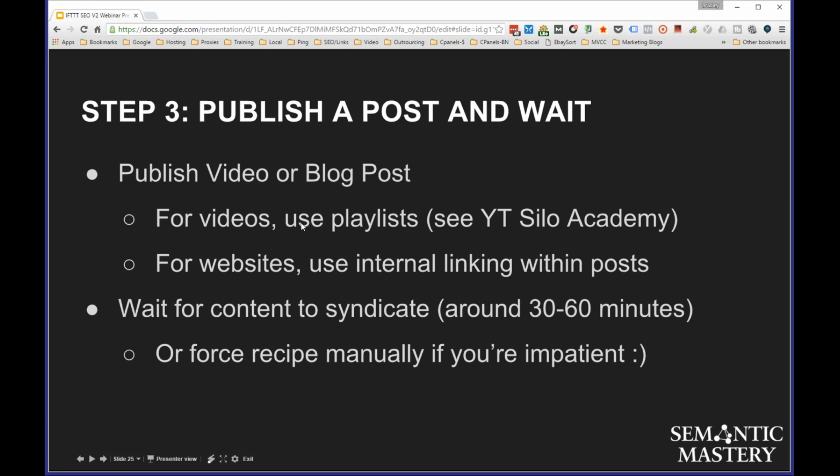So publish and post and wait. Once you publish a video to your channel, or you can live stream it or do Hangout on Air, whatever, as long as it's a public video, or you publish a post to your blog, then it will automatically syndicate using the recipes that we just shared to the properties that you've connected into your network.